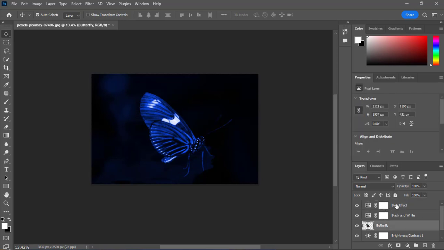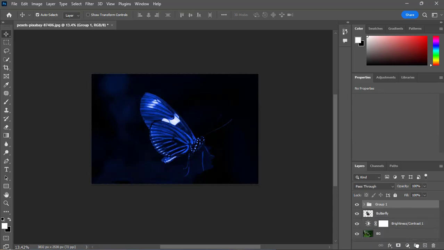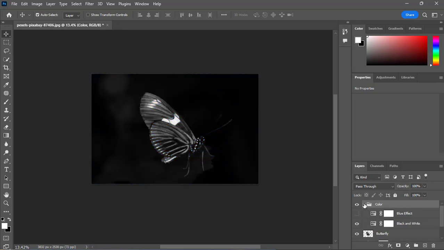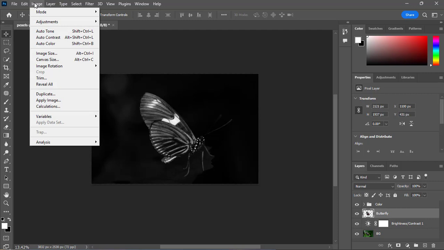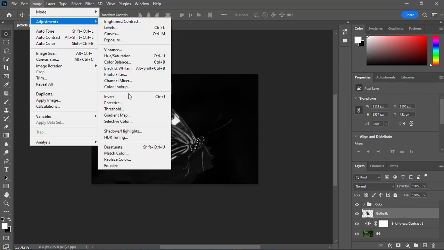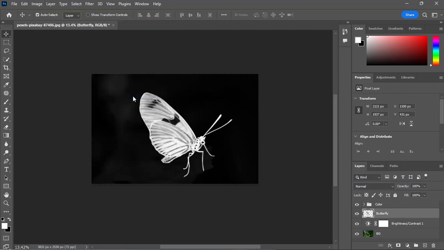Then select both color layers and make a group by dragging to the group icon. Keep the group layer name color. Then click on the eyes icon on the blue effect layer to make it invisible. Now select the butterfly layer. Go up to the top menu and click on the image. Then choose adjustment and click on the invert.